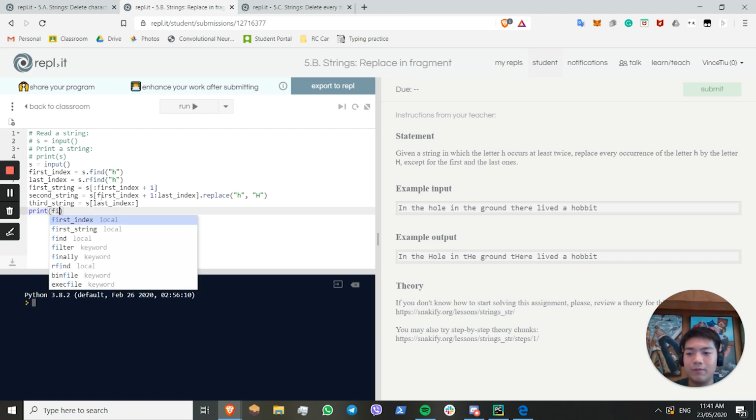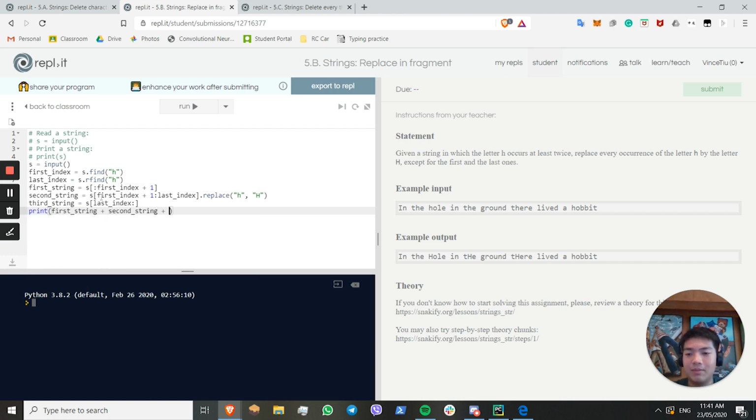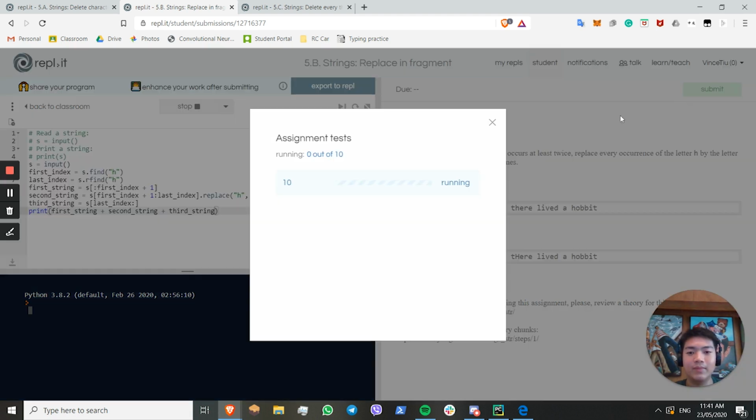And if we print the first string plus the second string plus the third string, we should get the correct answer. Let's just check for this input. We run our code, and we paste this in, press enter. As you can see, it's capitalizing all the letter h's, just like over here. So if we submit this code, we should find that it works. It's taking a bit long today. There we go. So as you can see, our code works. Now, on to the next problem.